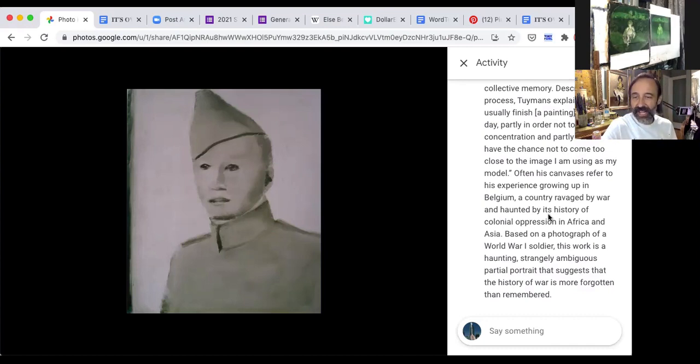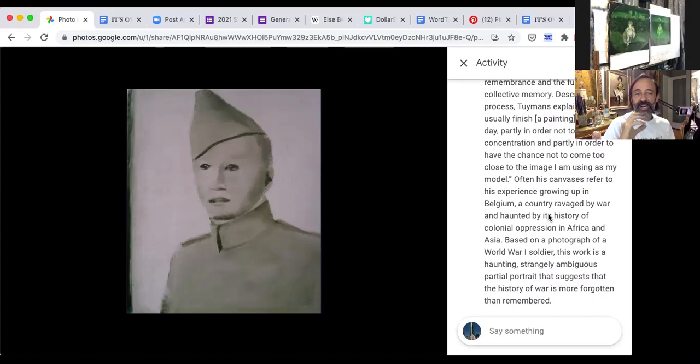And the second reason is because he doesn't want to come too close to the actual subject or the image reference. So if he uses one single session, he knows that he won't be able to make it way too photographic. And that gives the painting some authenticity and validity.